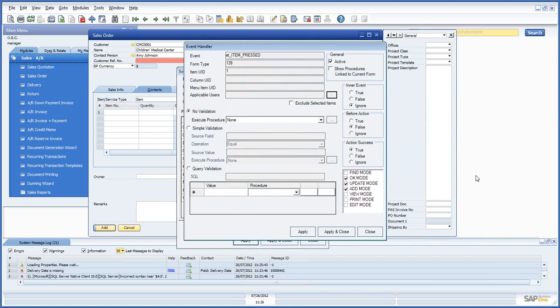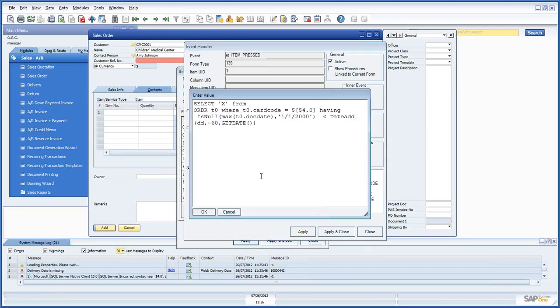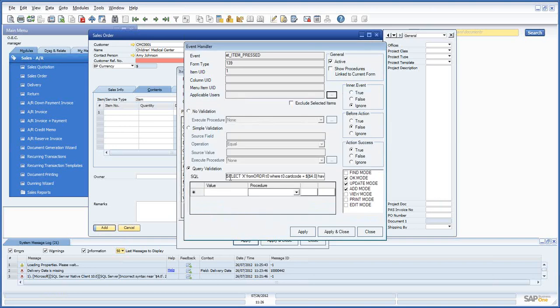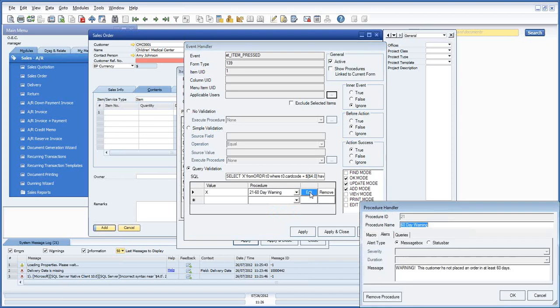All right, now here what we're going to do is the same query validation. So it's the same condition. If that happens, if the X comes back and they haven't had an order in 60 days, we want to act on that. Now, what we could do here is we'll modify this. So the 60-day warning now, we can go ahead and we can edit it.